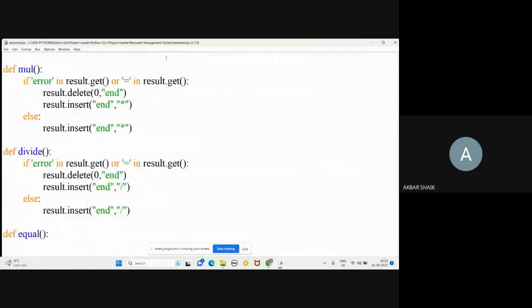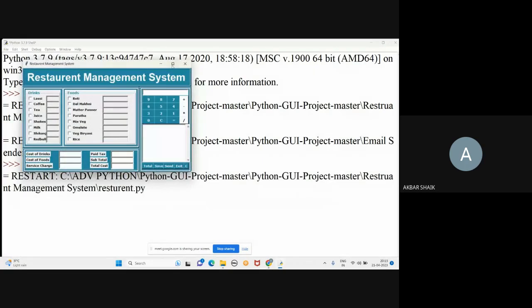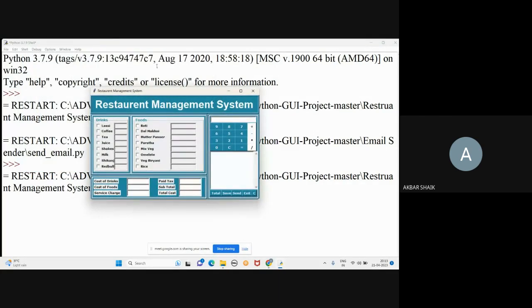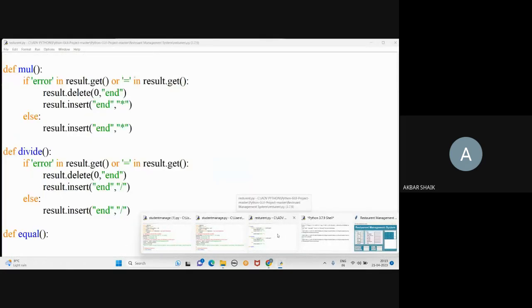Let me run this first so that we can understand the project. Here we are going to have different types of items available in the restaurant. We have different drinks, soft drink items, and as well as different snacks or food. For each and every item, I already fixed the price in the program itself. I'll show you what prices I fixed in the program.